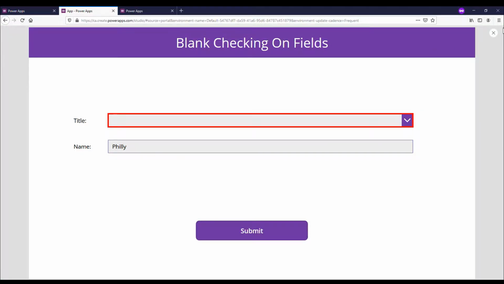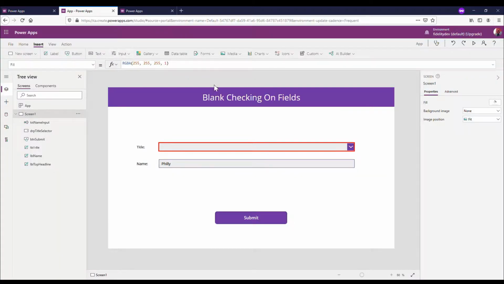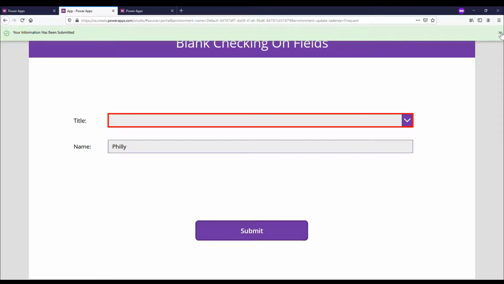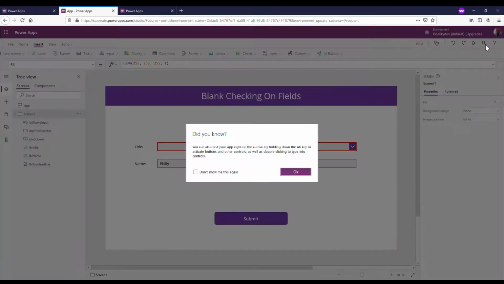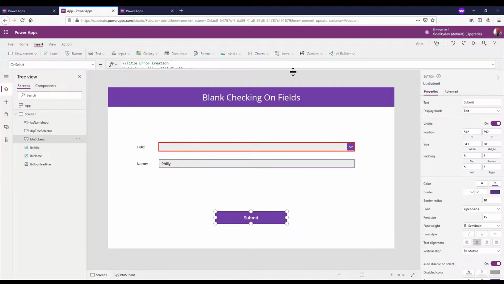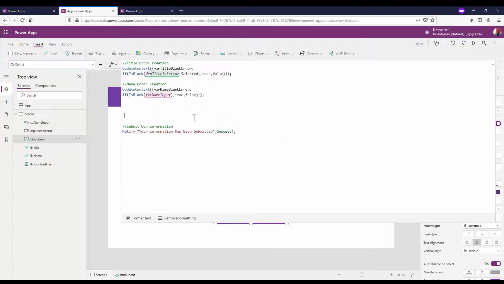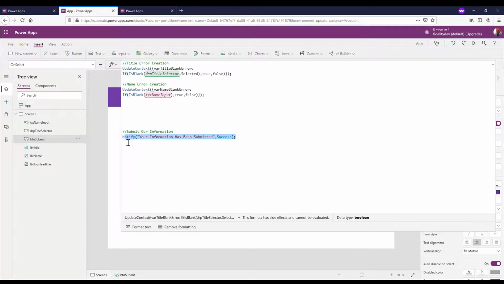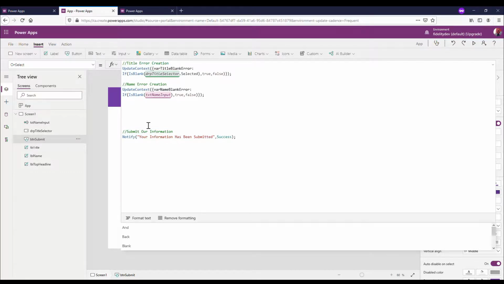Now the last thing that's still maybe not great is I've got that green bar popping up at the top that says your information has been submitted, which obviously is false. I don't want it to be submitted while we've got this error. So on my submit button down here, also for the purpose of this video, no information is actually being submitted anywhere. It's not going anywhere. All I'm doing is putting in this. But in place of maybe that notification, you might put in a patch statement to write your information to SharePoint, to CDS, wherever. But for now, all I want is really just to demonstrate the error checking.